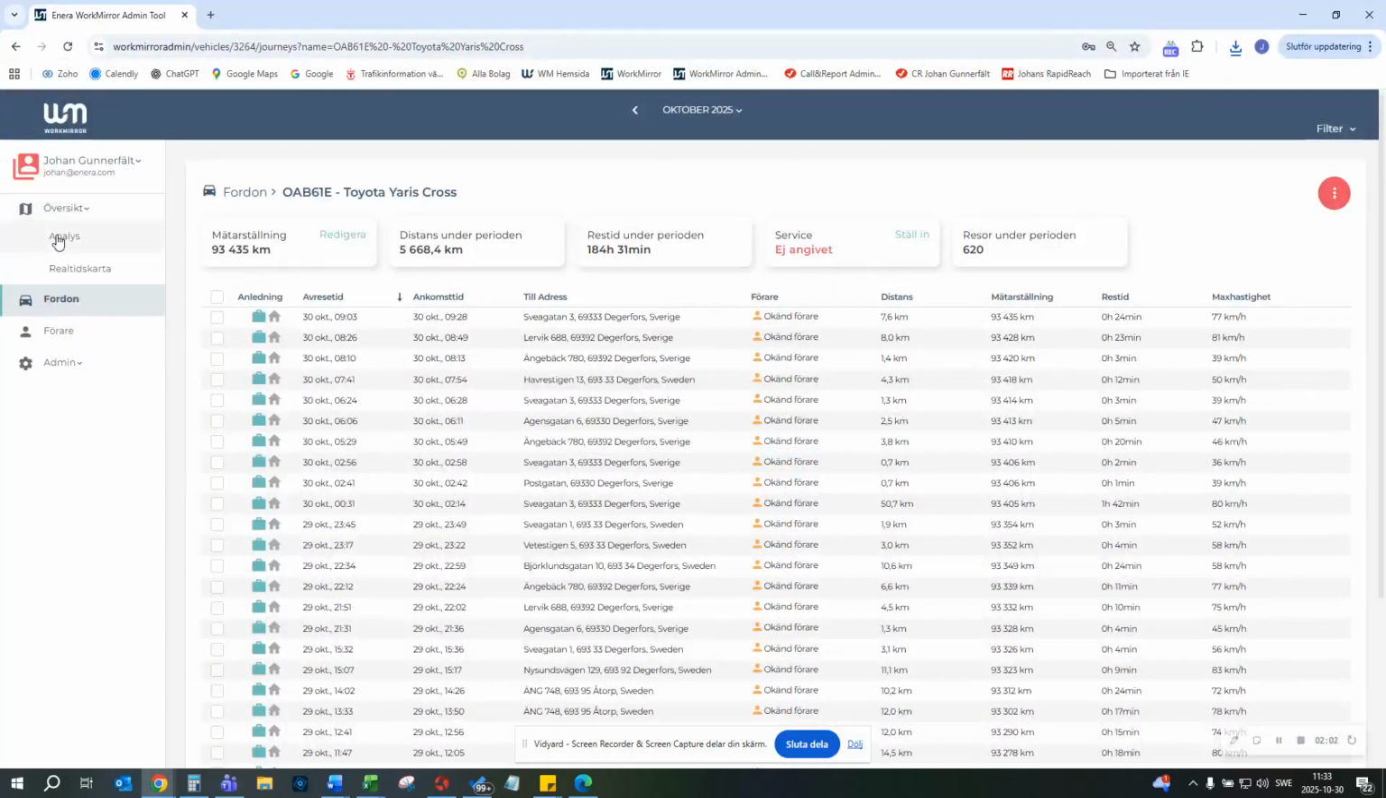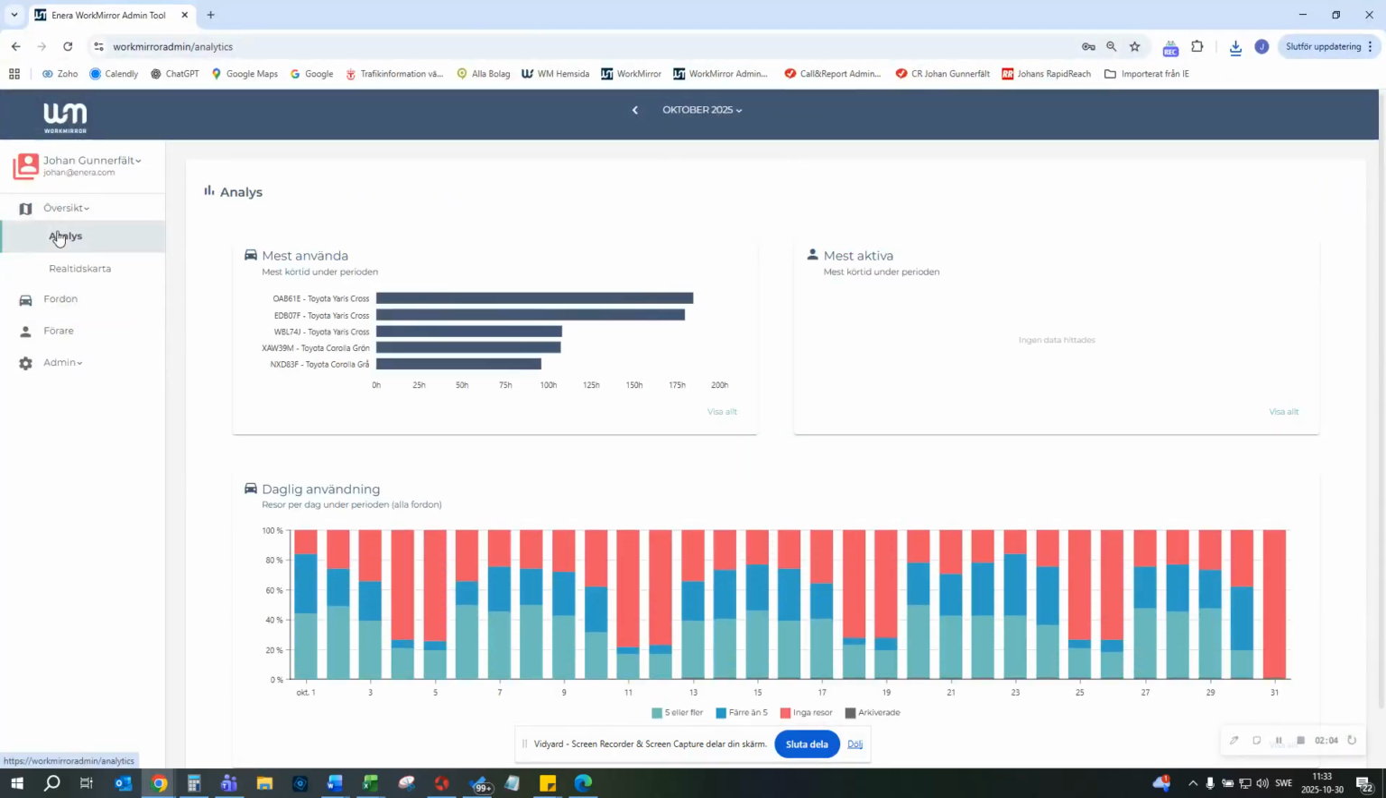We've got an overview where we can dive into the analysis and see how the vehicles are being used. That way we can see which vehicles are used the most. And we can also see the vehicles overall and their usage during the month.